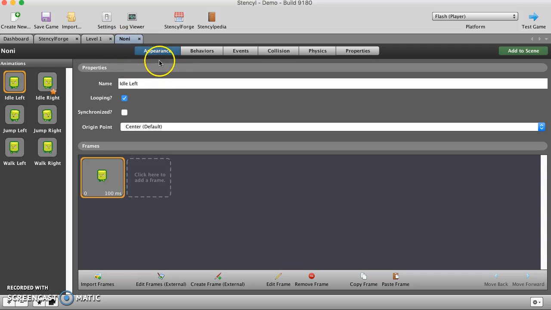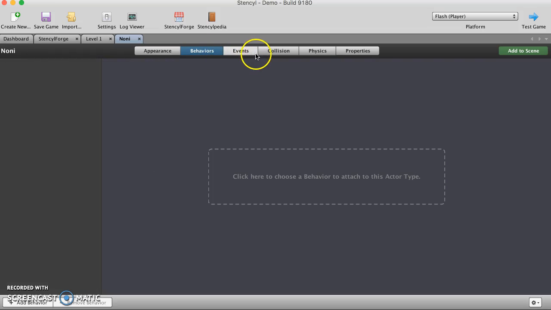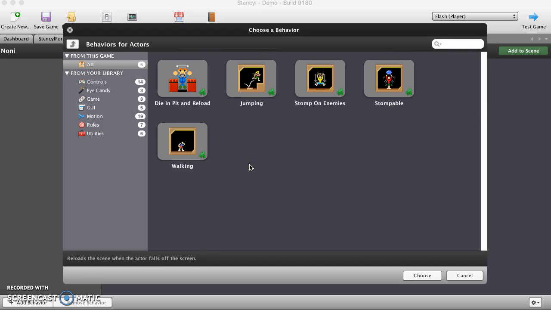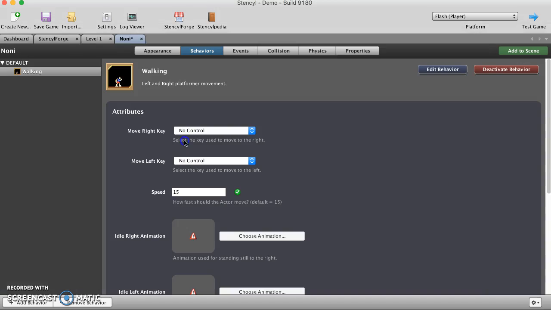Okay, so this is the appearance tab, and this is where you set up what are called states, and you can have different moments, different poses, different moves of your character. Because we downloaded a kit, there are 6 that are already pre-made for us. We then have behaviors, events, collisions, physics, and properties. For right now, we're just going to be dealing with behaviors and physics. So let's go to behaviors, and there's none in there. We're going to add one. We're going to start off with walking.